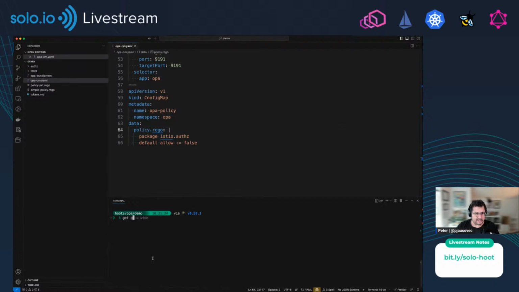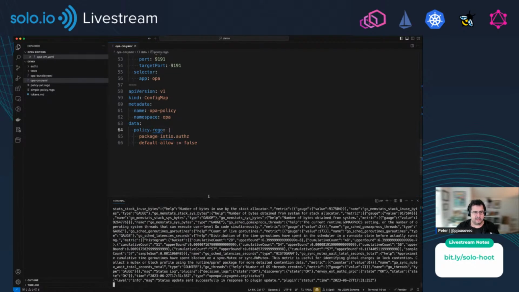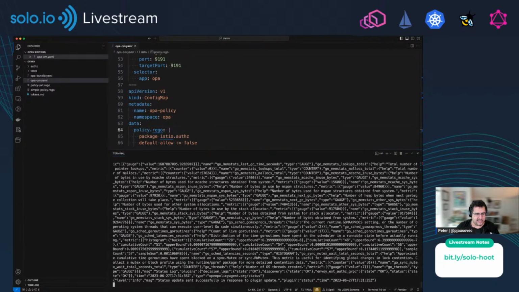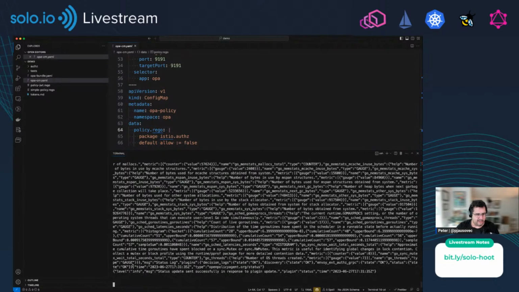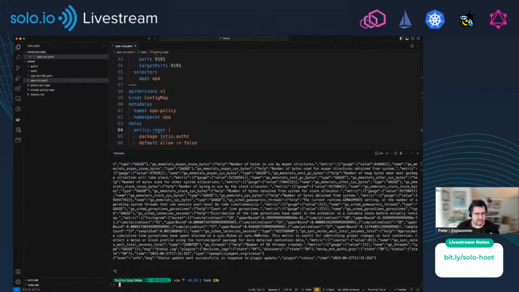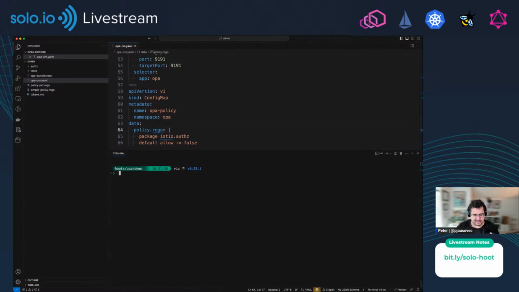Create this, and then I can just look at the pod, which is already up and running. And if you look at the logs, I can do deploy OPA, right? There you go. So we already have the logs here. Status log, decision state okay, discovery okay, gRPC okay, right? So all looks good.